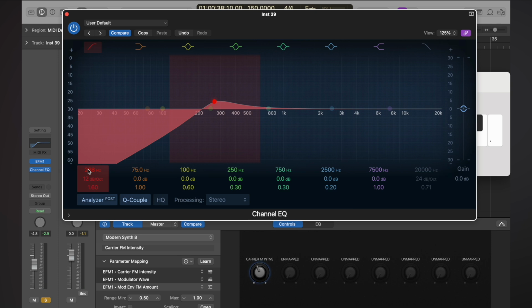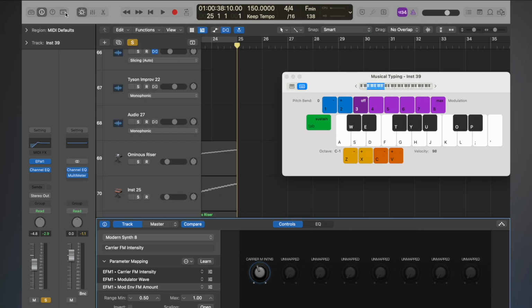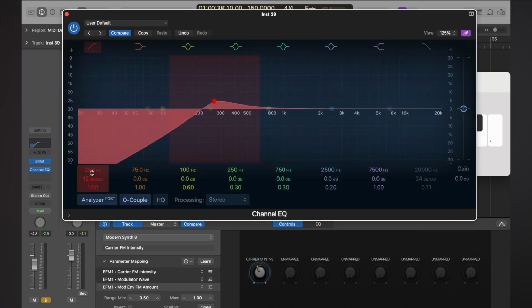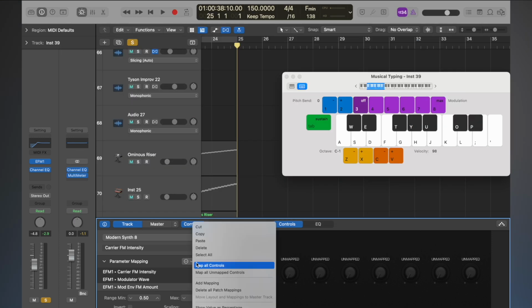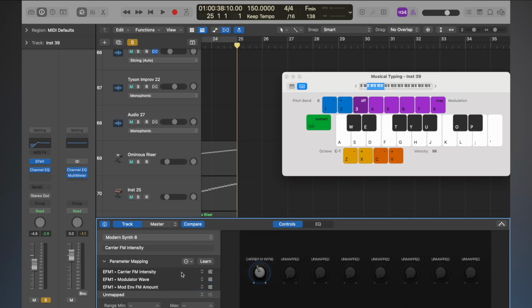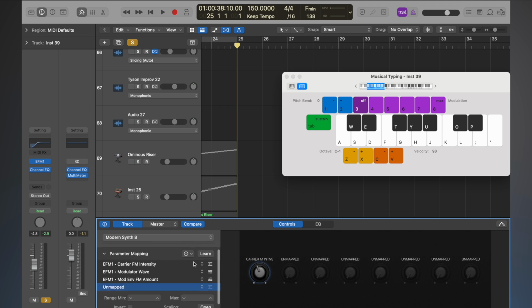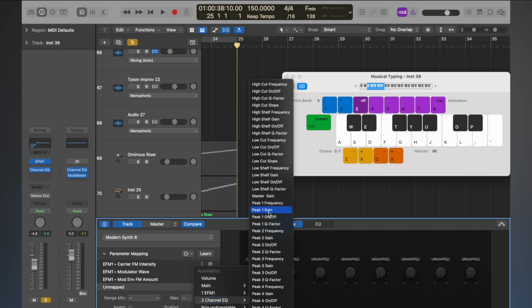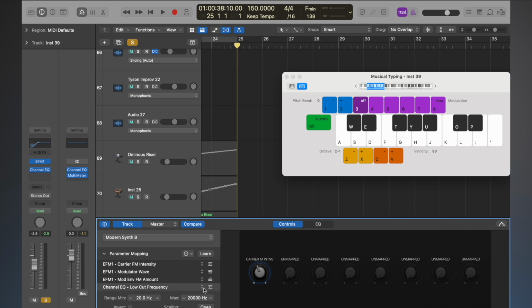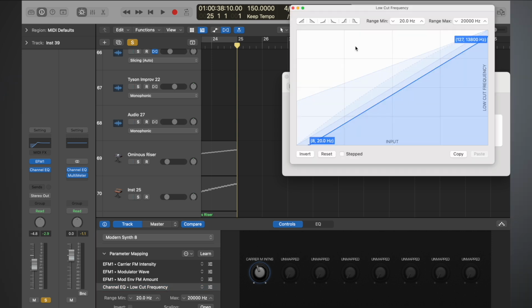All right, so I've been messing around with this for a bit. So maybe I will automate this. So what I'm going to automate is the frequency of the low cut filter on the channel EQ. So I'll go to add mapping. Let's see, I can pick. So I said low cut frequency, or I could have just hit learn and touched it. So now I'm going to open this. Oops, I didn't want to learn that. I want to open this, my graph.